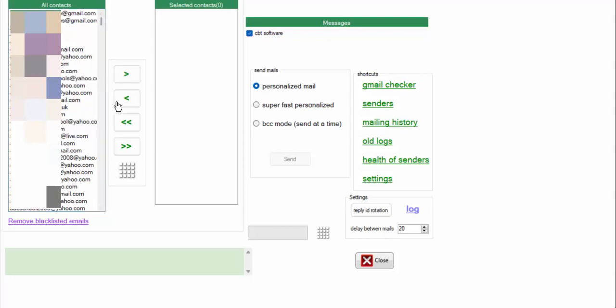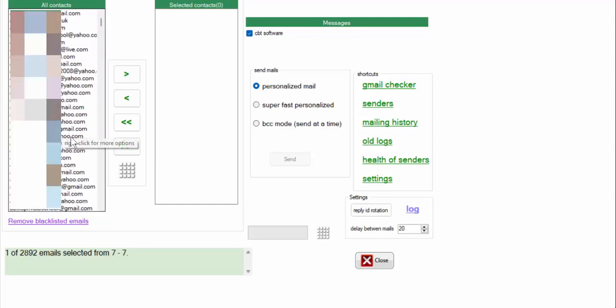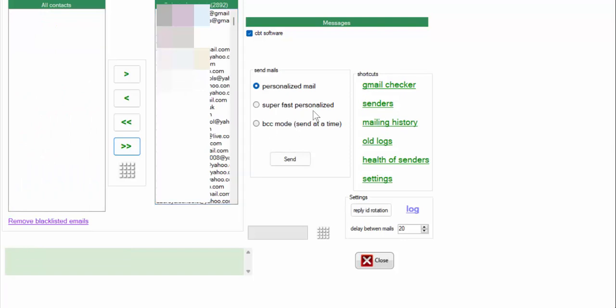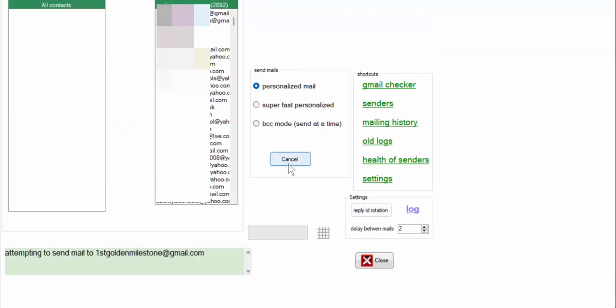Let me remove all these emails, because these are the schools that I want to send to. I'm going to add all the emails here, and everything will be added. Then I click on personalized mail and set the email delay to about 2 seconds. Once I do that, I select the CBT software message and click on send, and it will start sending to them one by one. You can see it has started sending those emails.